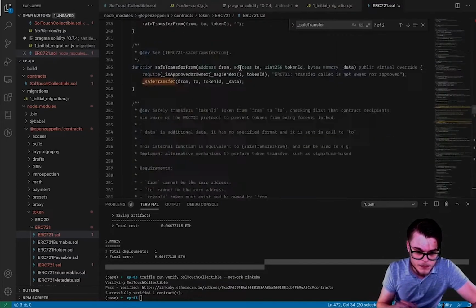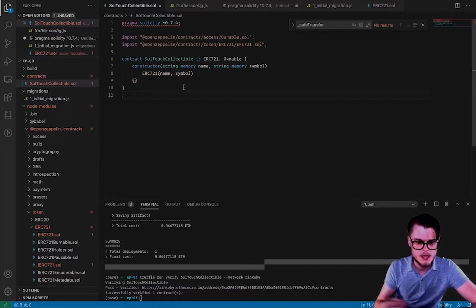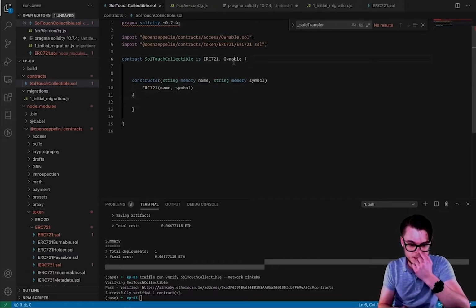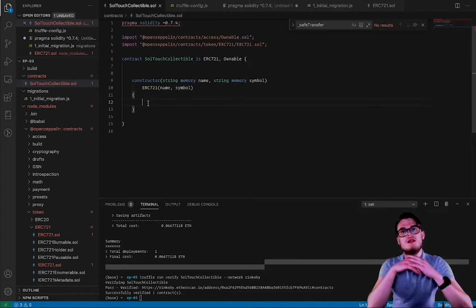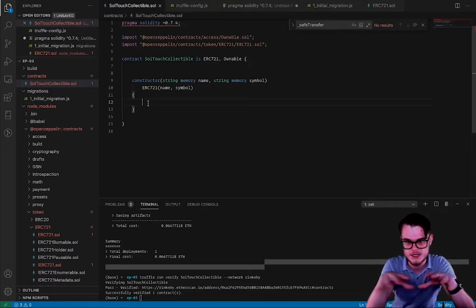Cool, so now we went through the essential parts of the ERC721 contract, and we want to build our own collections. What we want to do is have an owner to this contract which will whitelist authors to mint their own tokens. So for example, you can imagine a use case like this.